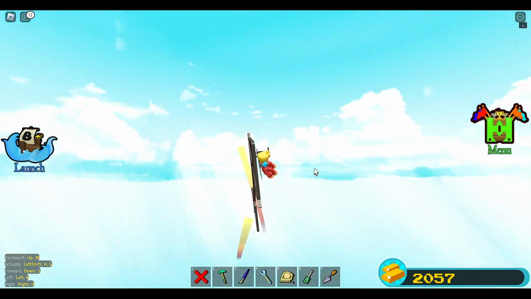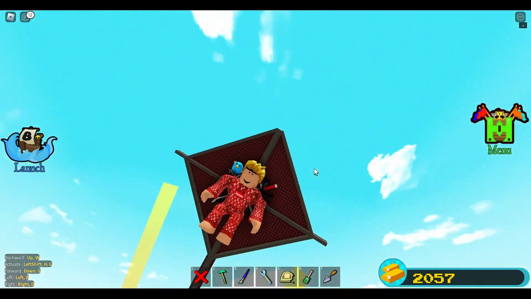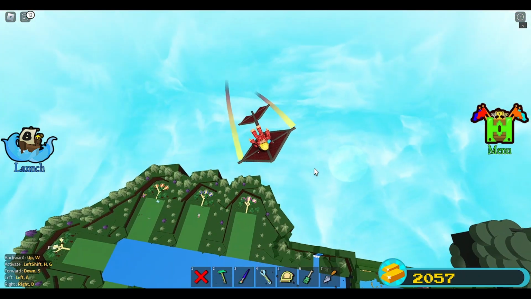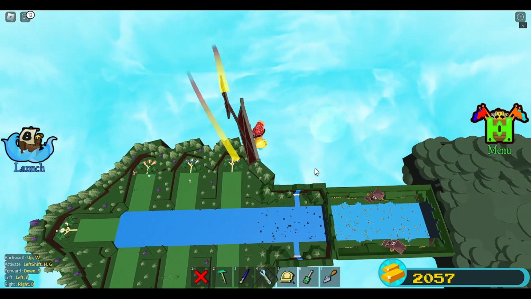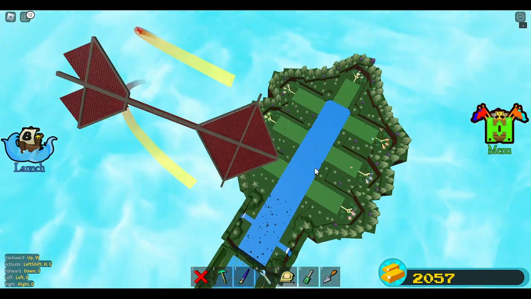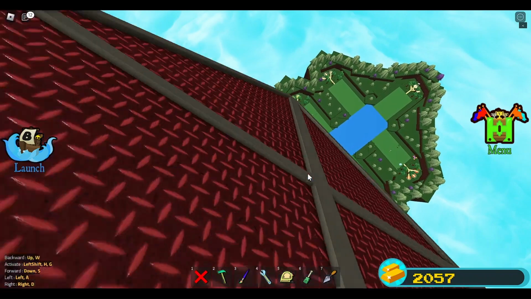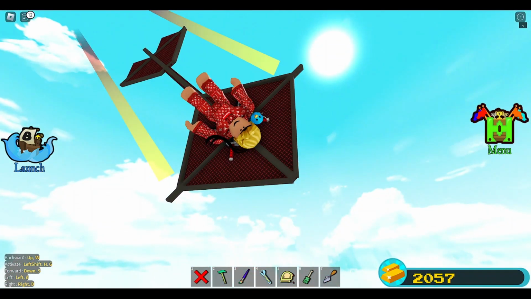Anyways, today we will be showing a tutorial on how to make gliders. As you guys can see, gliders are pretty fun to use. And let's get right into the tutorial without further ado.